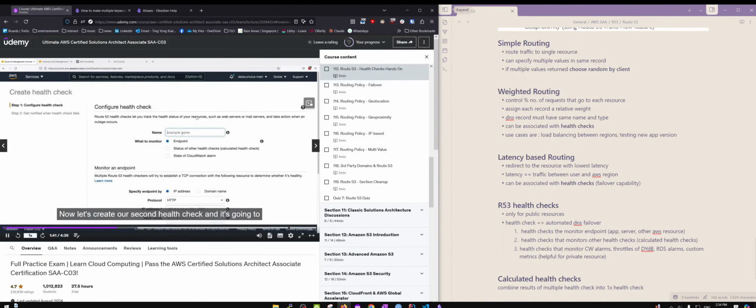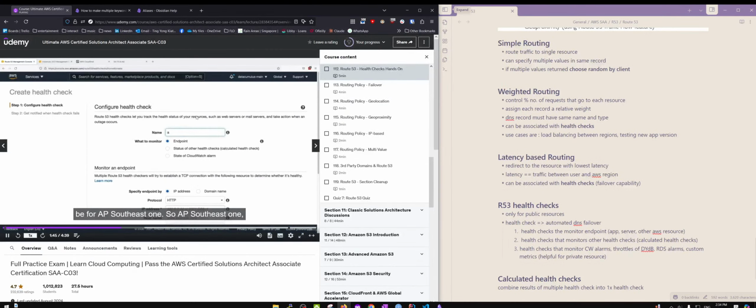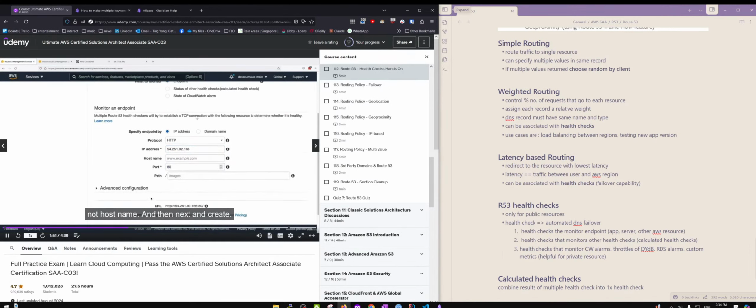So we have created our first health check. Now let's create our second health check. And it's going to be for AP Southeast 1. So AP Southeast 1. And then the IP address right here, not host name. And then next and create.